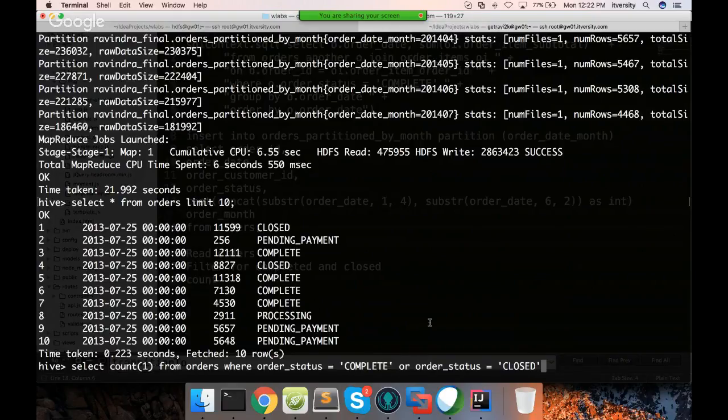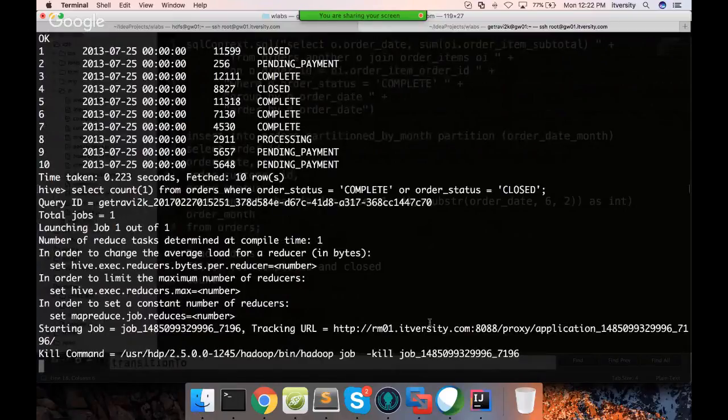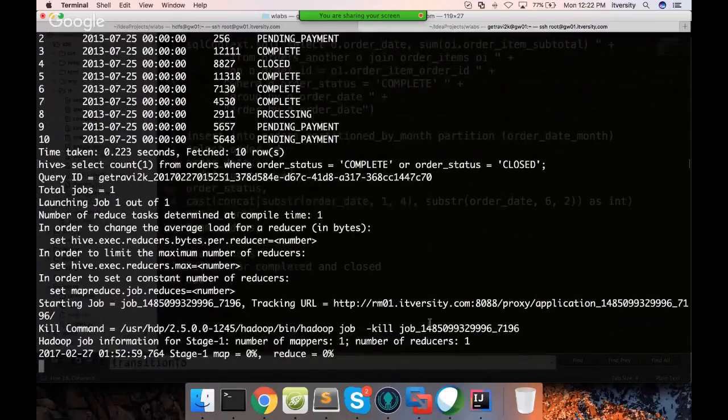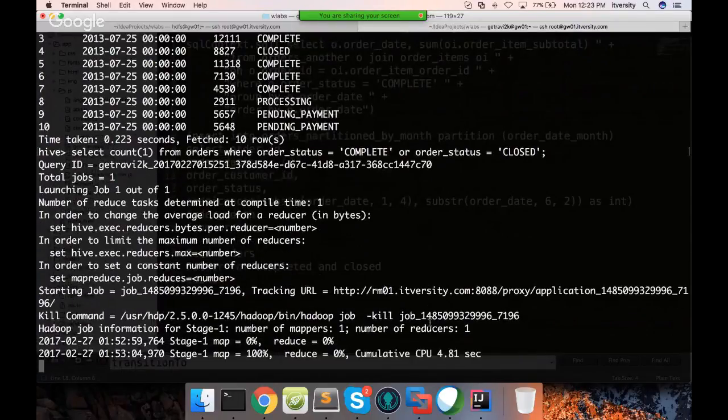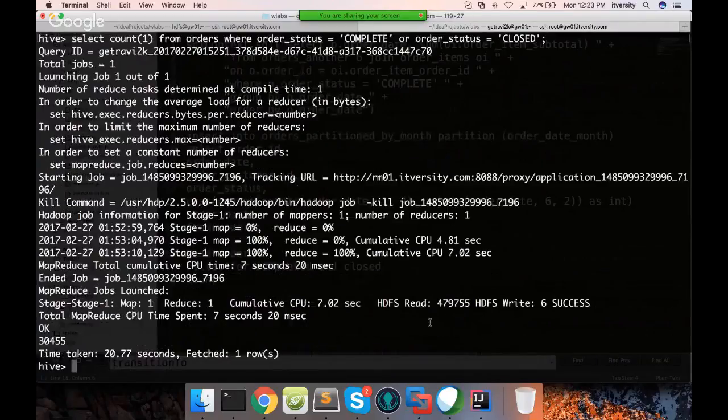Okay, so now we are only looking for two statuses, complete and closed, but if there are hundreds of statuses in the data, especially, let me take another example for that. Let me run this query. So there are 30,455 completed and closed orders.